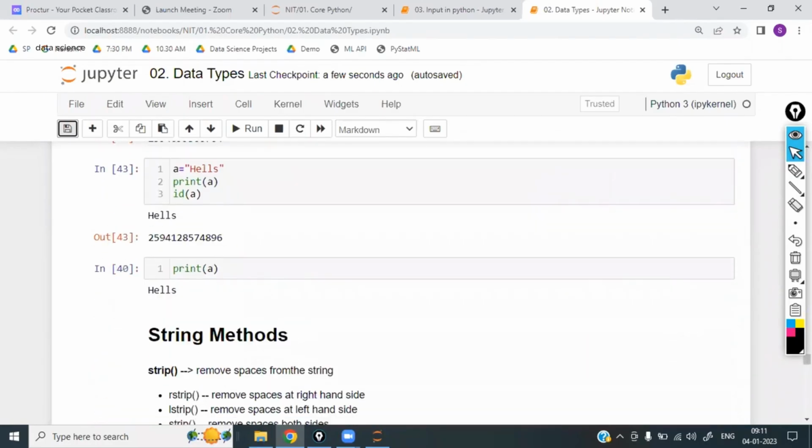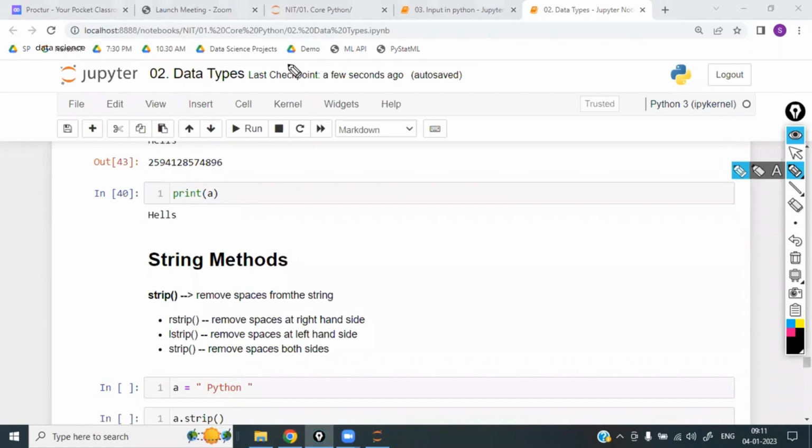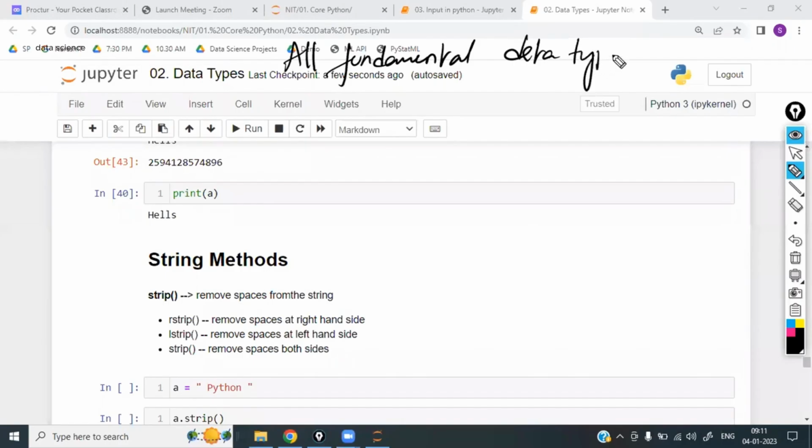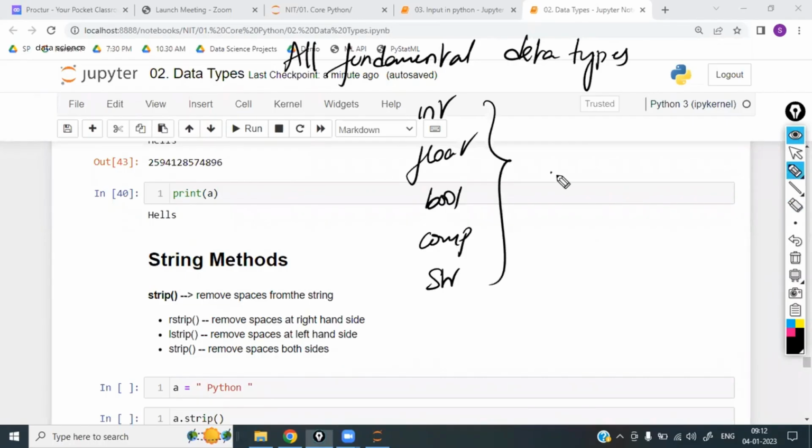Strings are immutable. Not only strings, all the fundamental data types, that is int, float, boolean, complex, and string, all 5 of them are immutable. And all 5 of them are fundamental data types that can store only one value in an object.